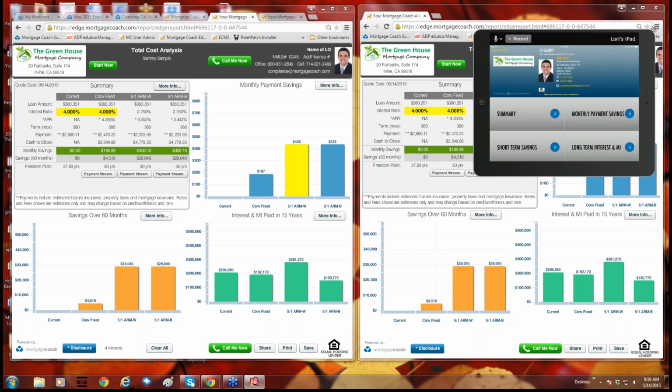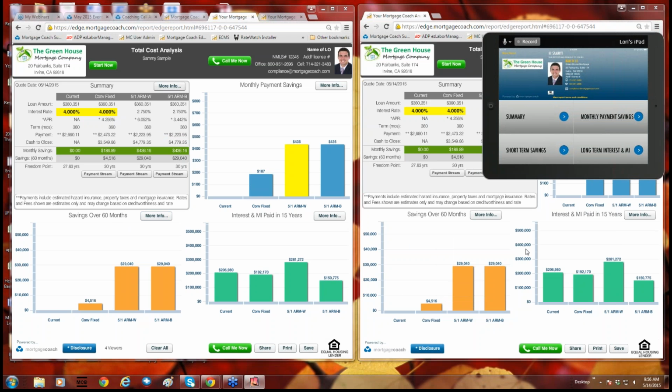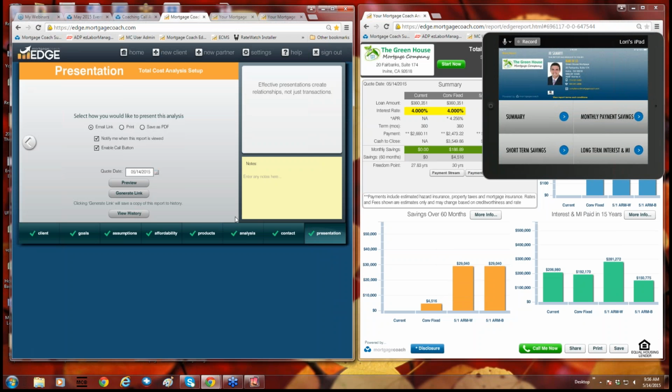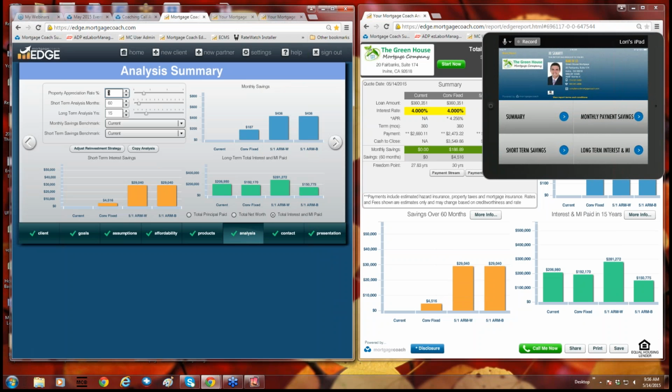So what I'm going to do is move this up a little bit. We're going to talk about that lower right-hand corner. I'm going into my Edge account now, and I'm going to my analysis screen. In the analysis screen, that's where we want to go ahead and change that 60, and I believe it was 34 months, was it? Let's see. Yep, we're positive.